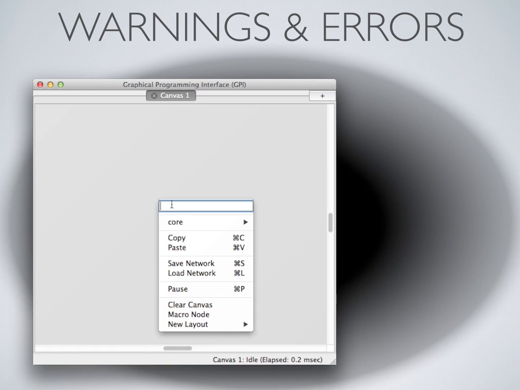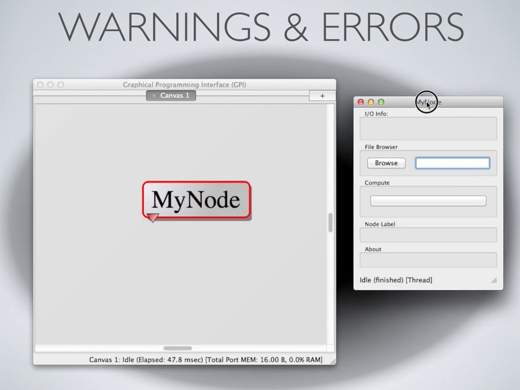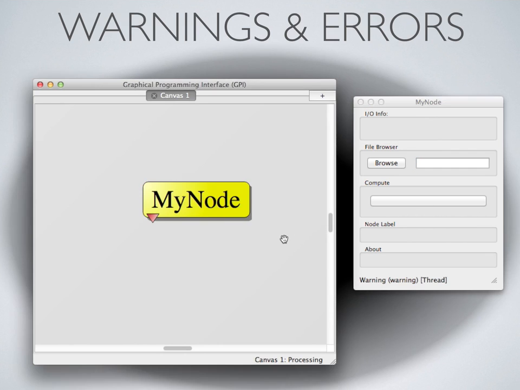Node warnings and errors occur when the node is not correctly parameterized, or often during the development of a new node. In this case, my node is being developed to read a new file format. It is designed to give the user a warning, signified by a yellow node color, when the user enters an invalid file name. To clear the warning, the file name parameter is set to a valid value, and the canvas is paused and unpaused to clear the warning.